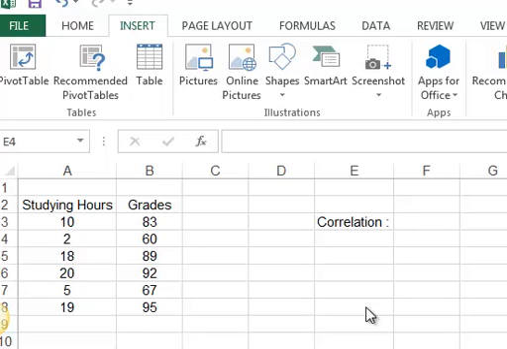Hi guys, today I'm going to explain how to calculate correlations in Excel using the Correl function. This is a very simple tutorial. I'm not going to explain what correlations are. I'm just going to explain how to use that function in Excel.